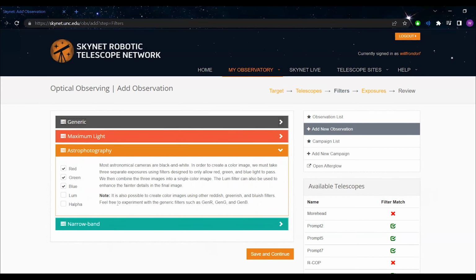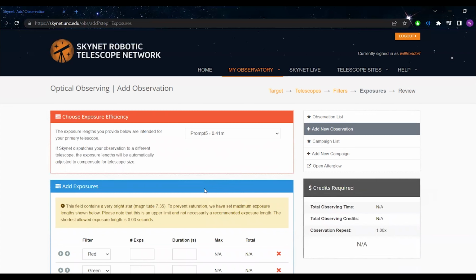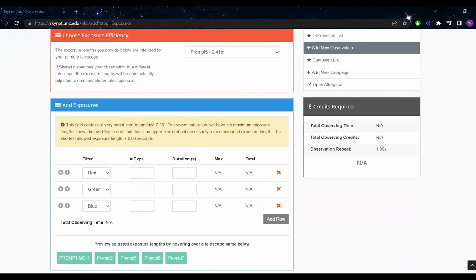After you've picked those, we'll go on to our exposures. All right, here's the last big step in making sure that an RGB image is taken correctly. You need to do a single observation for each color filter. What will happen is a telescope will take an observation of that target in one filter and then do it again in another filter and then again in another filter.